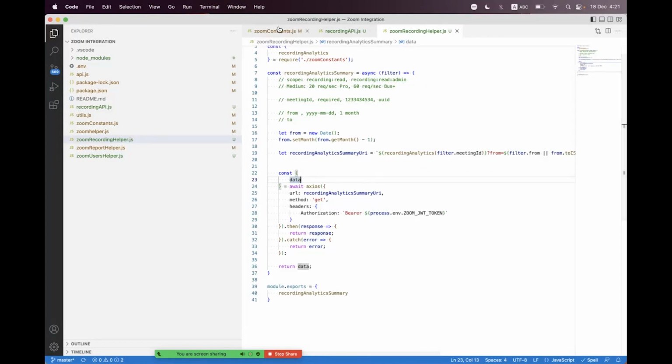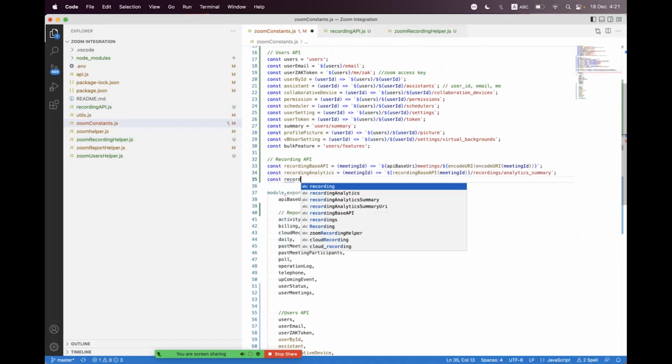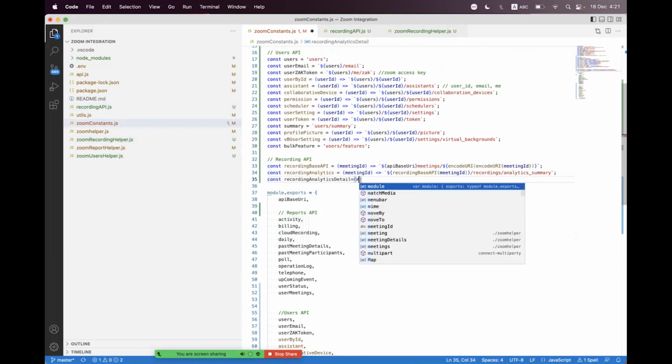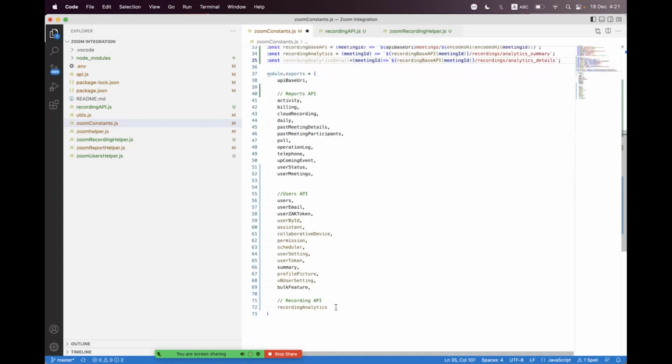For that, we first need to create a const variable for the relative path inside the Zoom constant. So we say here recording analytics detail, and we need to pass the meeting ID. Meeting ID is a required parameter. We need to use string interpolation, and here we say recording base API, pass the meeting ID, and then we need to append recordings and analytics details. At the bottom we need to export that helper.